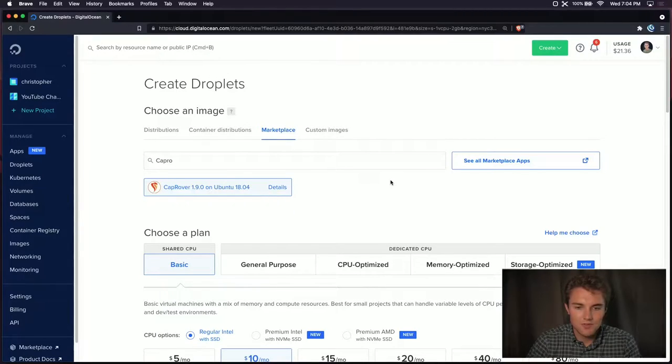I'm going to show you how you can quickly deploy a SuperTokens instance with CapRover. So we will get right into it.